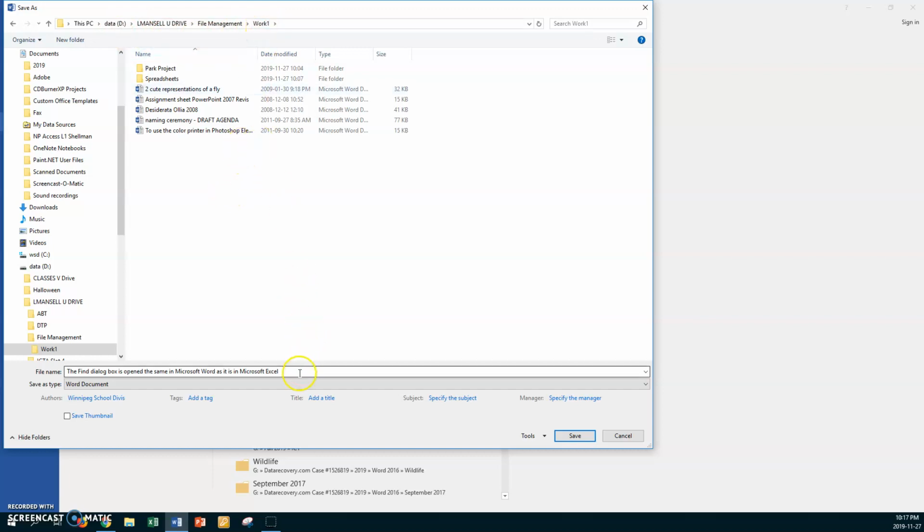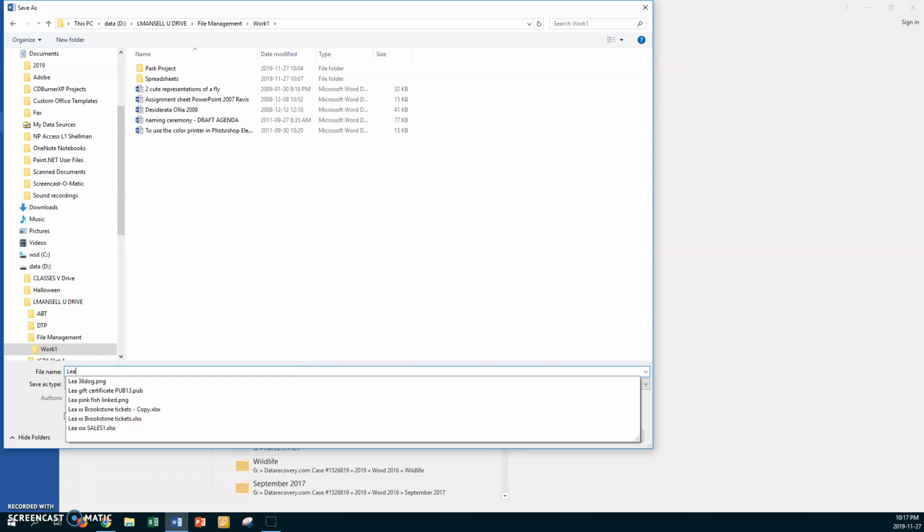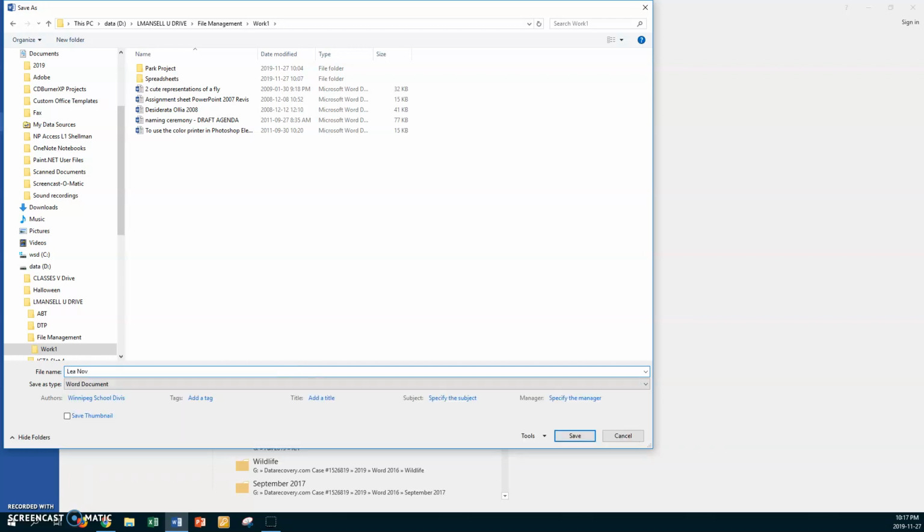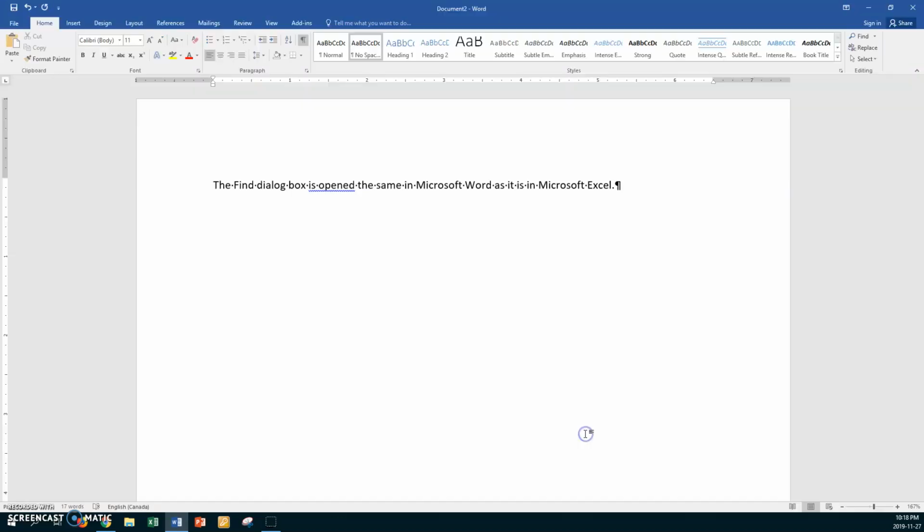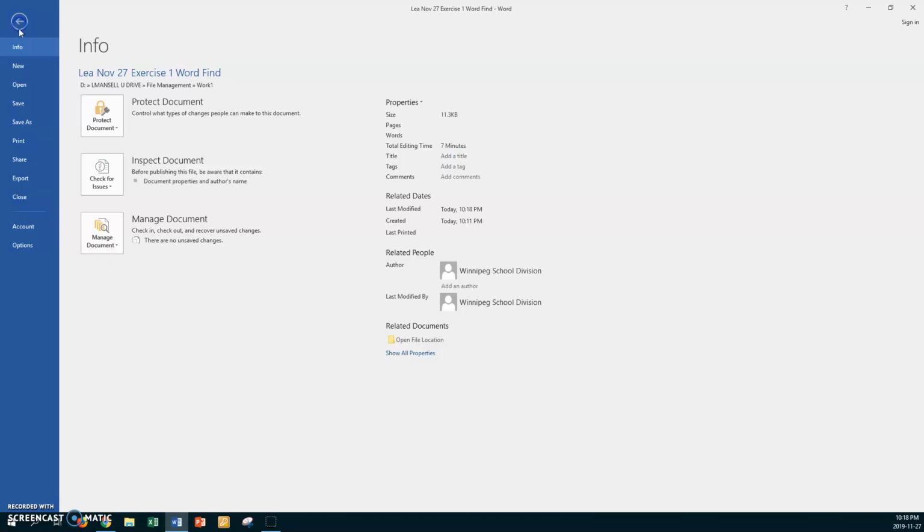Now, this time, click in your file name box. We don't want to use any of those words. I want you to type in your name as usual, put in your current date for you, okay? And then you're going to call it Exercise 1, Word Find. Okay, so Exercise 1, Word Find. All right, so now save it. And we're finished with that, so now we will go File, Close.